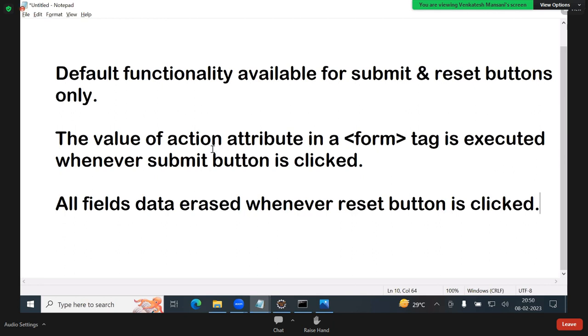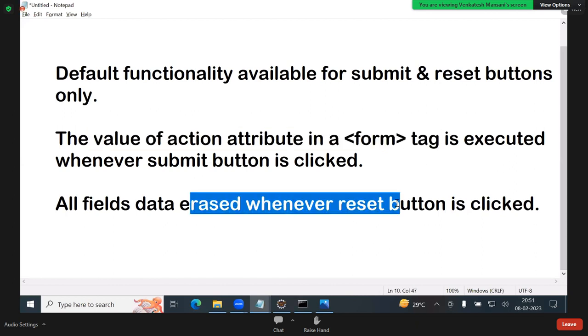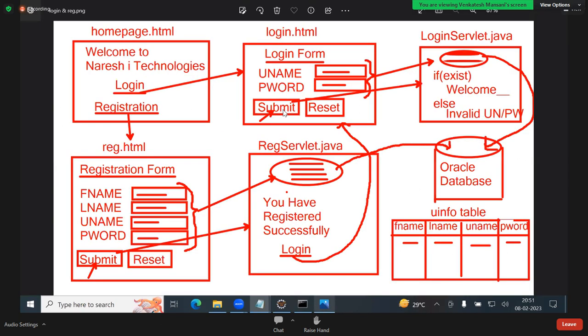When you click the submit button, what will happen? The value of the action attribute is executed, which means the servlet program is executed. If you click the reset button, all the fields data you typed will be erased. It will reset all fields. In this diagram, when you click the submit button, this servlet should be executed. That's what this servlet URL pattern I wrote here is for.